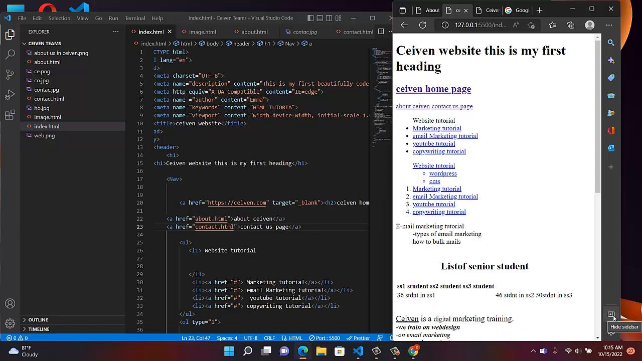Now, why am I able to create this navigation link? Simply because I have a relative URL. Relative URL simply means that they are in the same directory. You see about.html, you see contact.html, you see index.html. So that's why it's very easy. Once you put href and type it, it will immediately open because they are in the same directory. But sometimes they're not in the same directory. Then you use a subdirectory, which I also teach, okay?